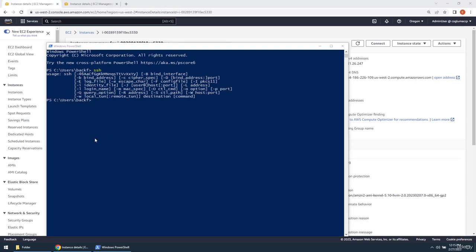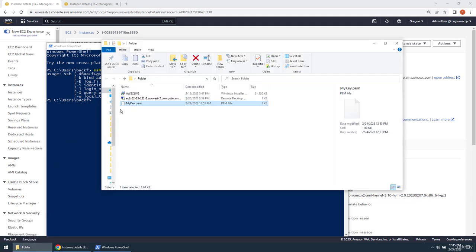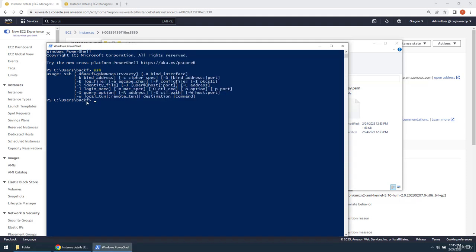So there are two ways that we can do this. We need to basically have this folder be where our PEM file is. So if we'd like, we can go ahead and get our PEM file, copy it, and then just navigate to this and then paste it in there so that it's listed there. Another easy way to do this is to navigate using the PowerShell.